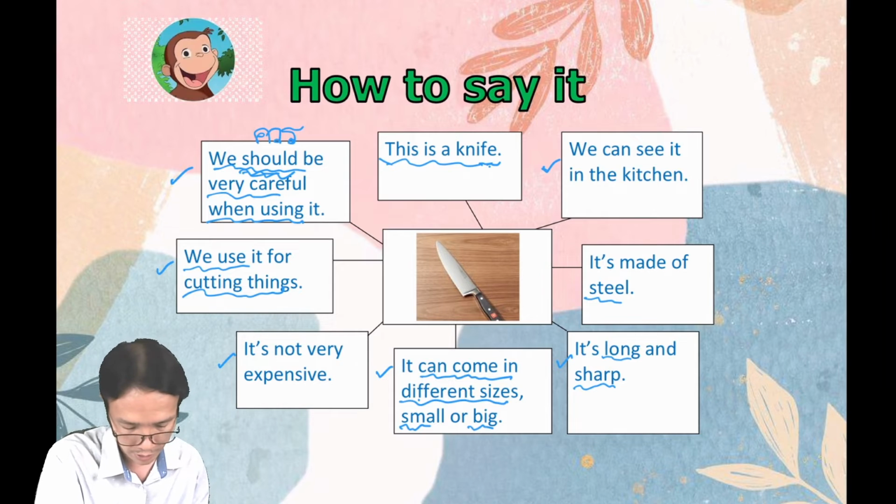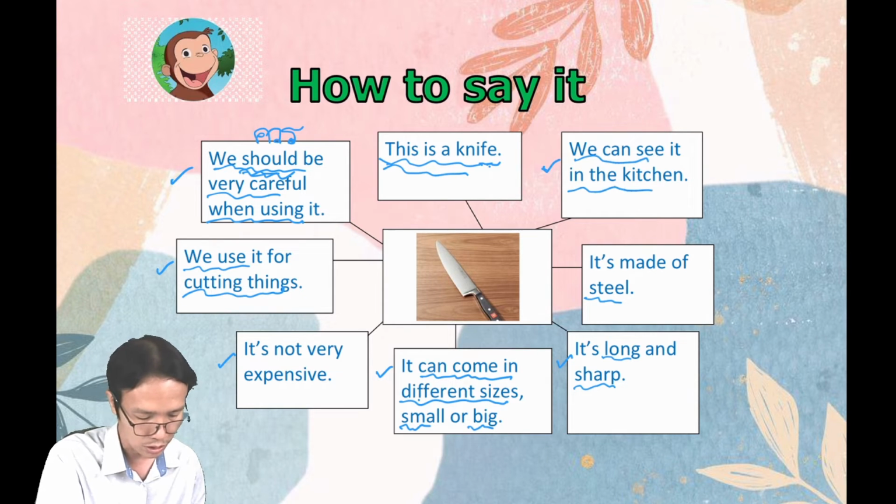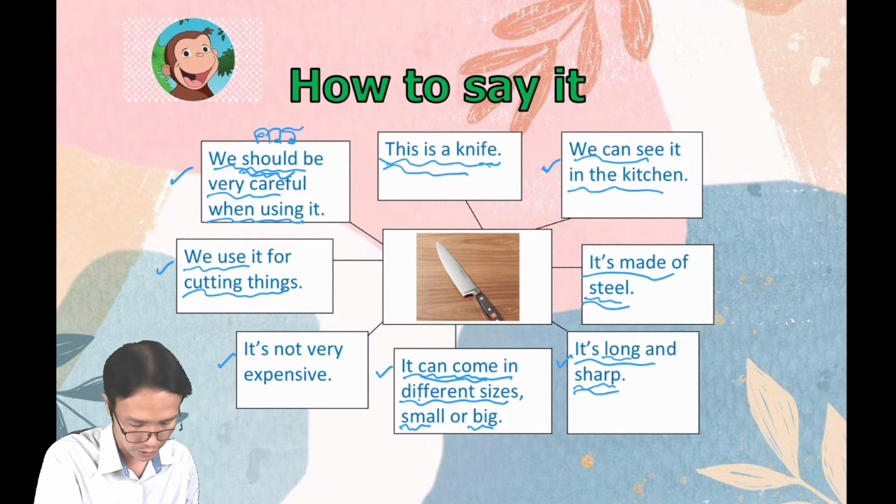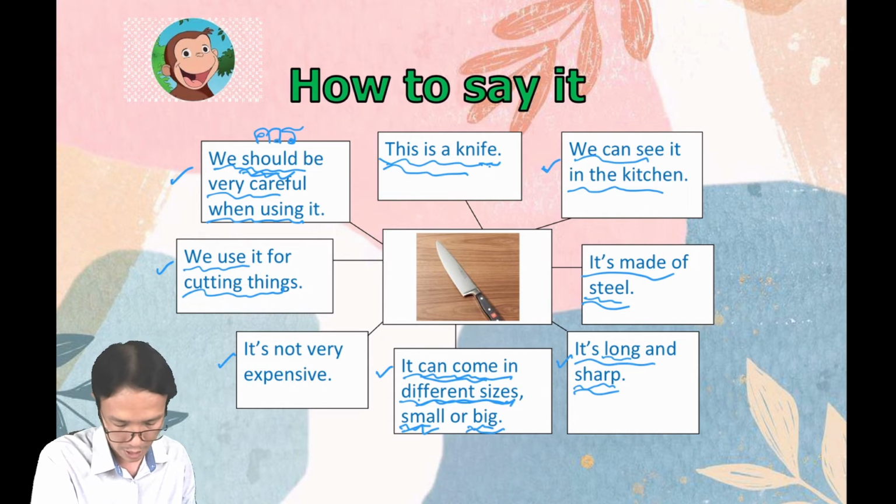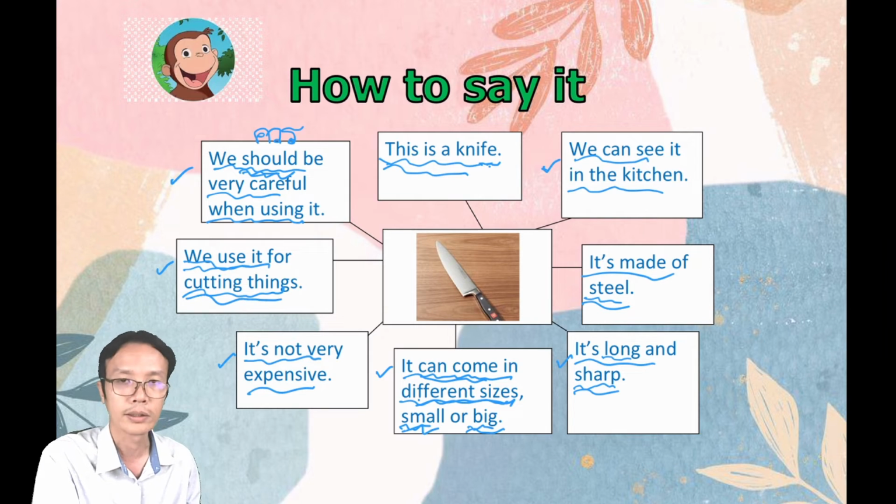Slowly. Okay, now start. This is a knife. We can see it in the kitchen. It's made of steel. It's long and sharp. It can come in different sizes, small or big. It's not very expensive. We use it for cutting things. We should be very careful when using it.